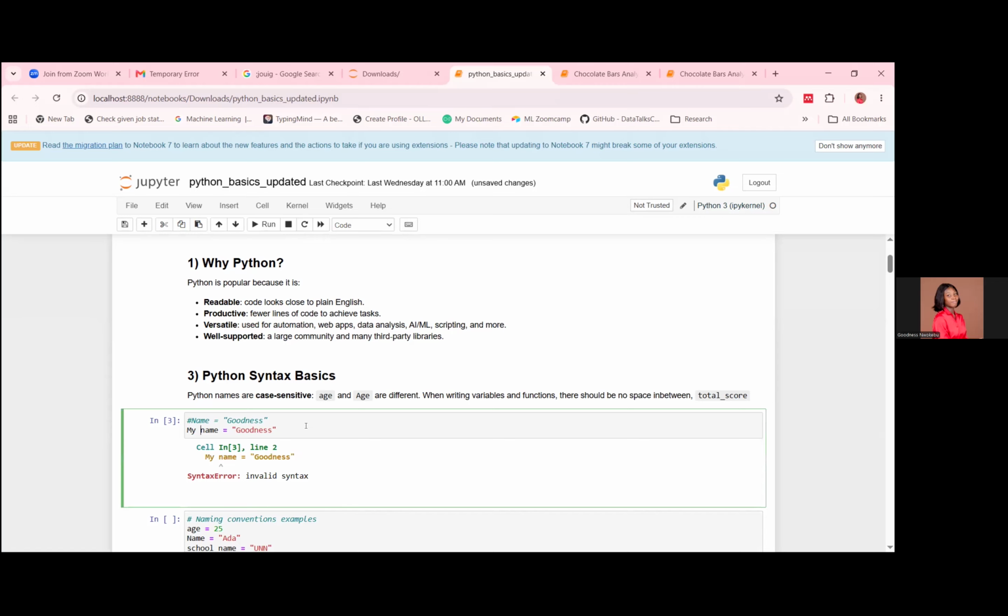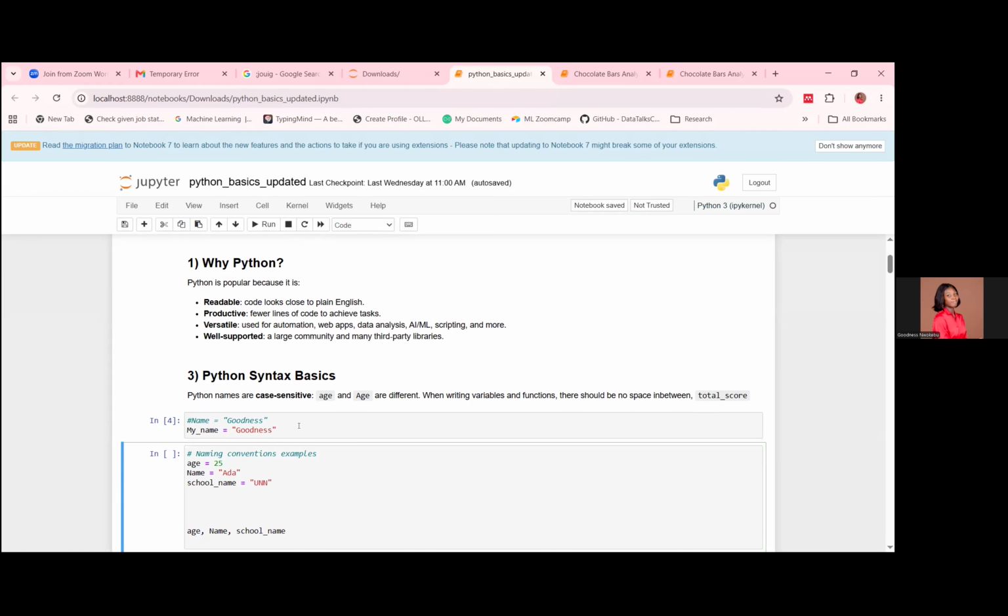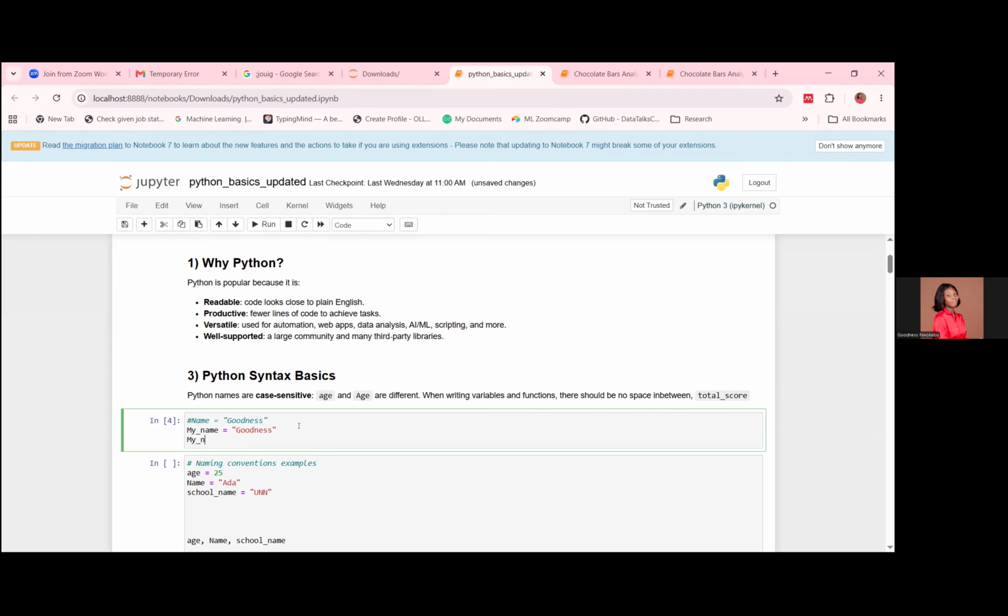A way to correct this is a underscore, and then this flies. So also with Python, goodness and Goodness, let me, my name is not equals to goodness, sorry. Now, this goodness and Goodness, Python recognizes it as two different things. So that's something we actually have to take note of.